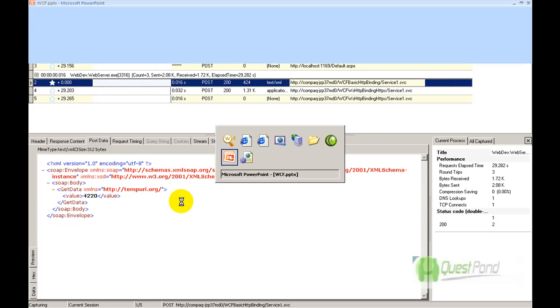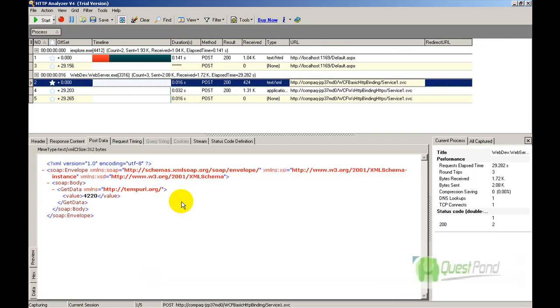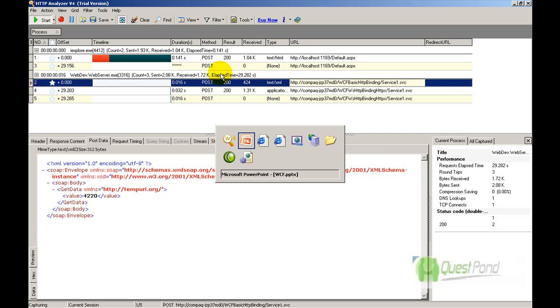So you can get this source code from wsquestpointvd.com, or if you have bought the DVD, you can get the source code from there. You can download the source code, run it, and run your HTTP Analyzer and see for yourself the difference in how the SOAP message is transported using both of these protocols.